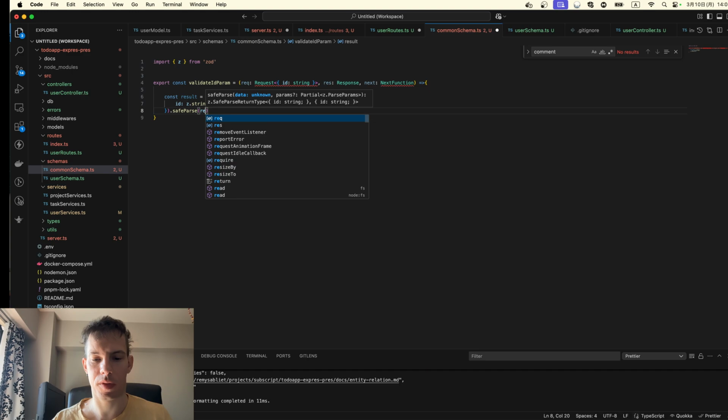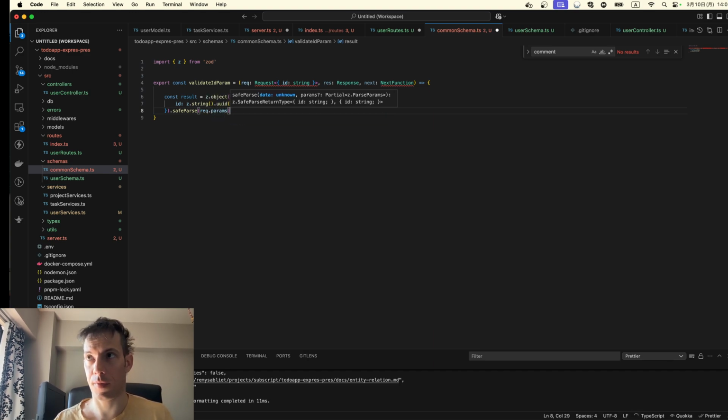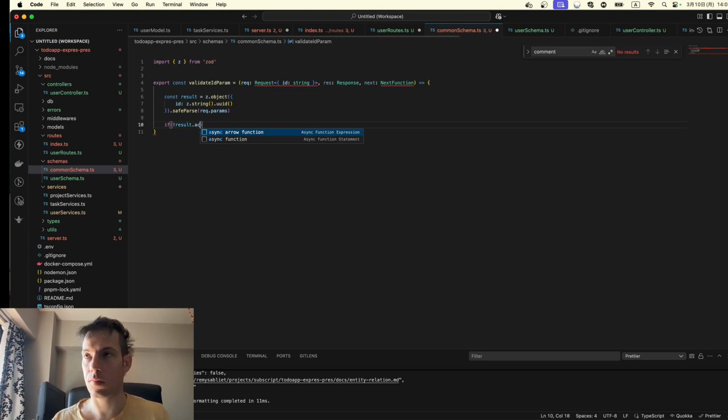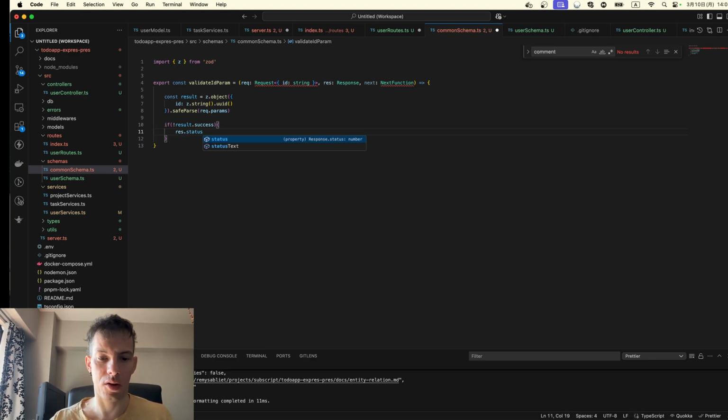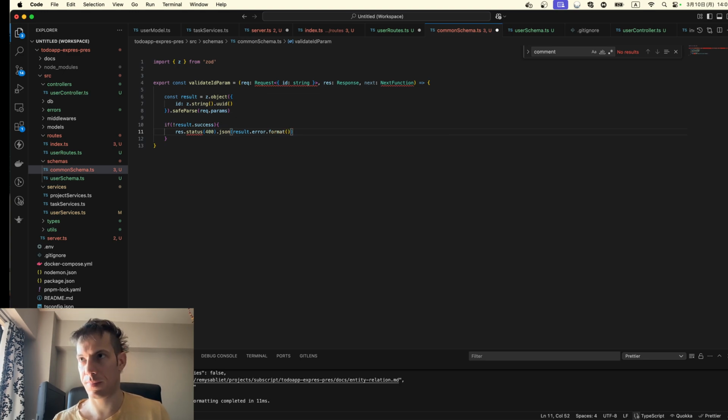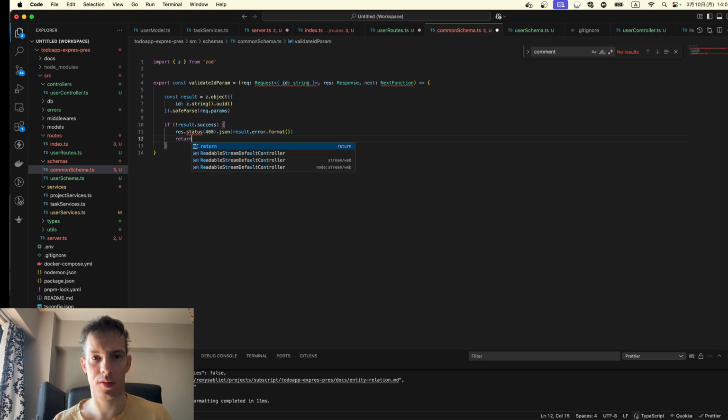So, here we go. And if it is not a success, then please send back 400 errors to the client, but we still need to specify that it's going to be within a JSON object. And then return.